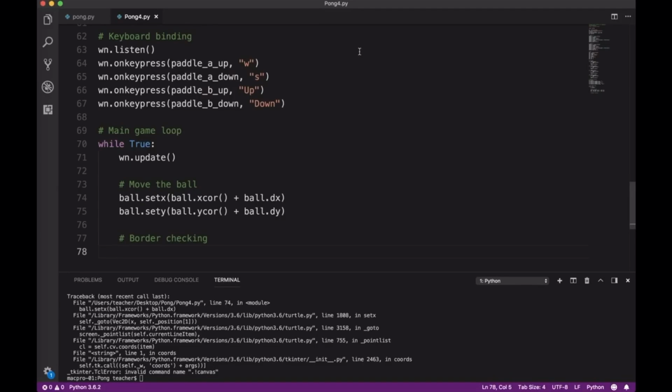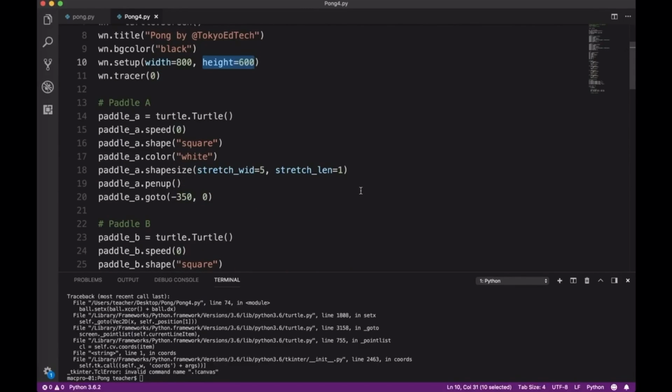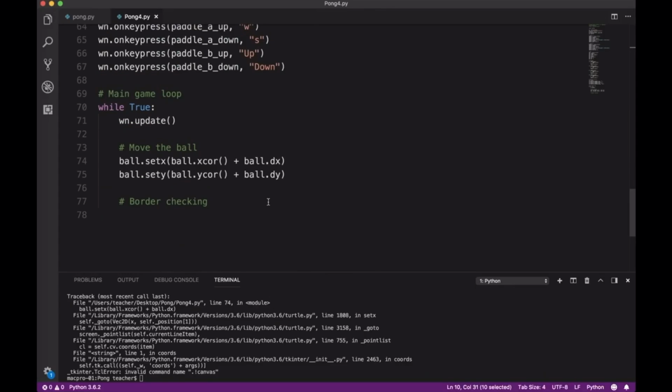Okay, so what we have to do is we have to compare the ball's y-coordinate. Okay, so once it gets to a certain point, we want it to bounce. Okay, so if you recall earlier in the program, we set the height of the window to be 600. So that means that the top y-coordinate is plus 300, the bottom is minus 300. Okay? But the ball itself is 20 high by 20 wide. Okay, so what we'll do then is we'll kind of split the difference.